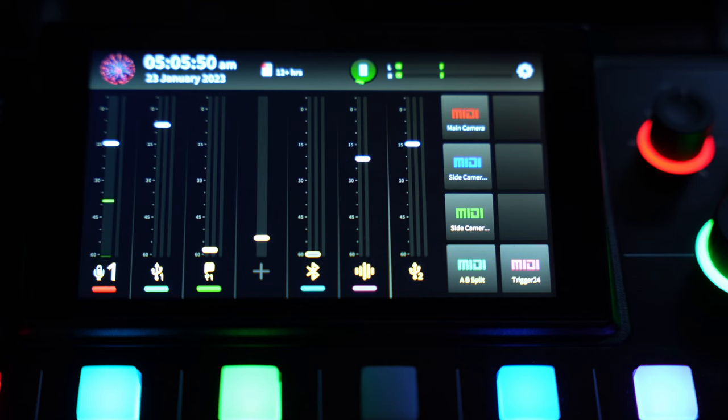So we create multiple bindings in our setup, where we do the same for the main camera, the side camera, and another side camera. And we actually have another split between like A and B, so they show up on the same scene. And yeah, that's exactly how you set up the MIDI mapping to switch between scenes that you map to your camera inputs.